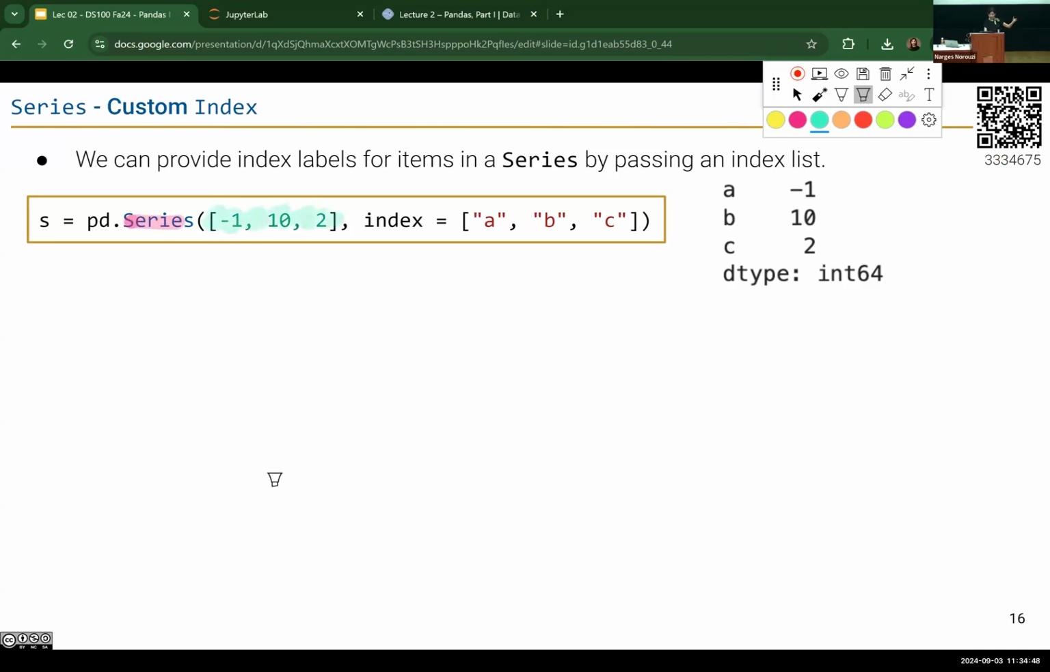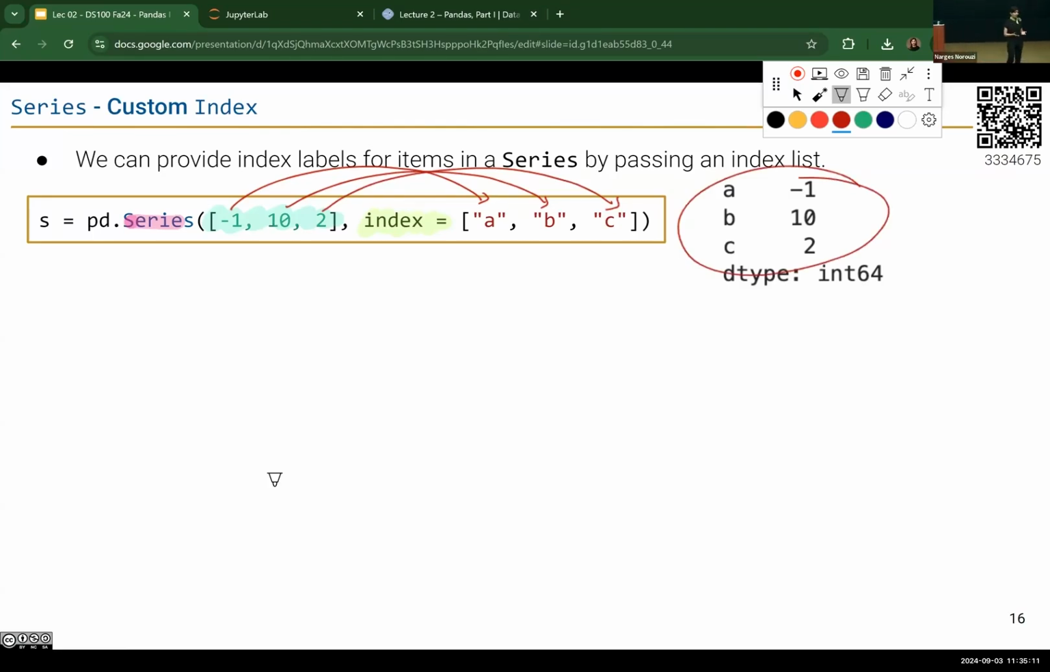I'm going to tell it, okay, get all of these values: -1, 10, and 2. And then I'm also saying that the index that you want to tag each one of these values with is, for -1, tag it with A. For 10, tag it with B. And for 2, tag it with C. And that's what I'll see on the right-hand side here. So there is a control: if you want to provide your own index, you can provide your own index as well.